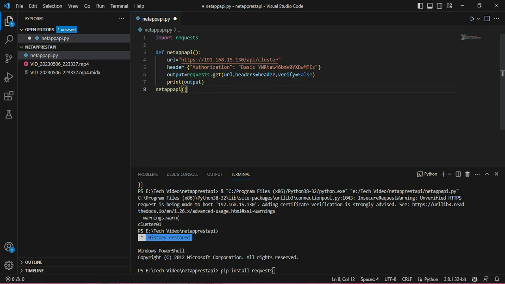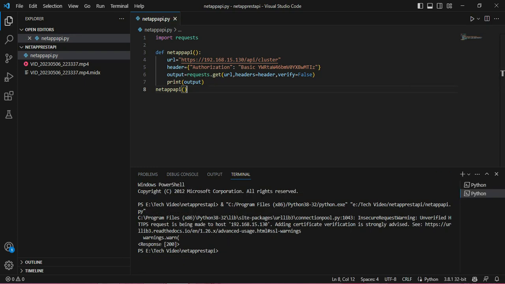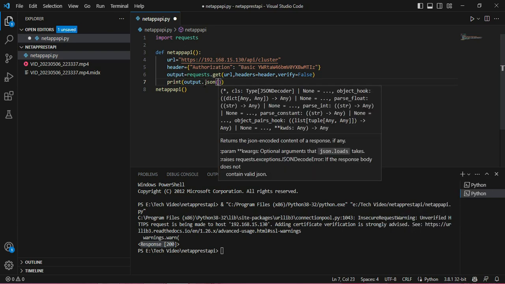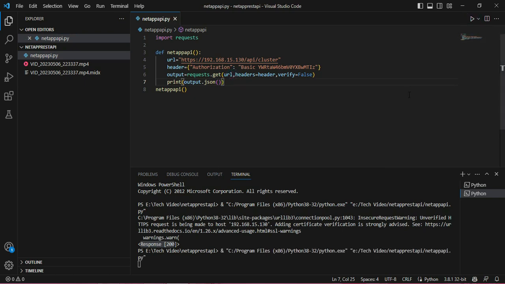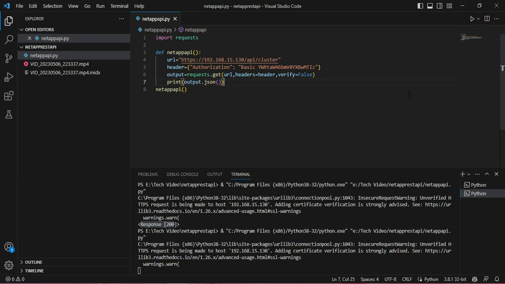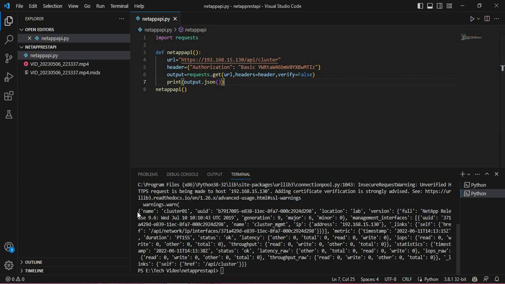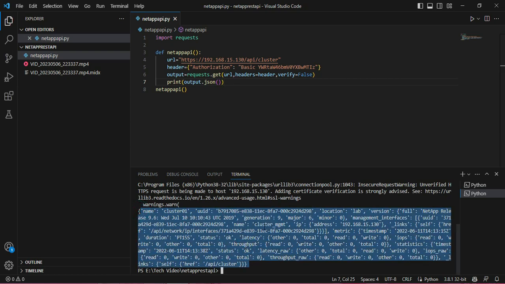Now let's run this and see what output we get from this script. The script has run, and you can see the response that we got is 200. If you are getting a response 200, then everything is fine and it is working as expected. But what is the output? To get the output in a JSON format, you'll have to print that as output.json, and then if you run the script again, you will be able to see the proper information. So here you can see all the information we have got.